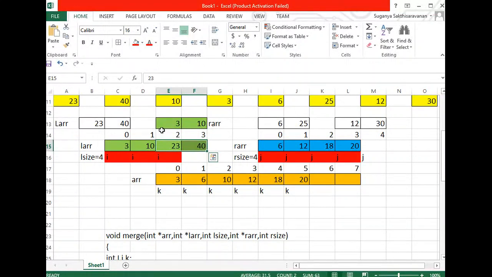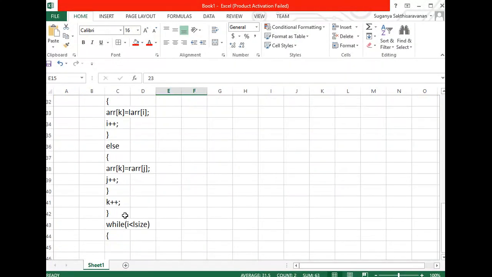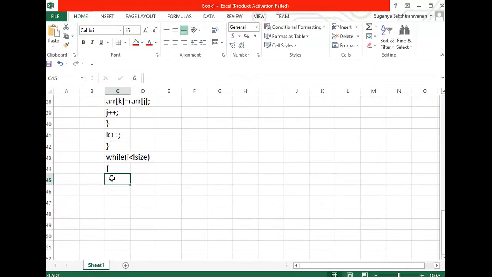No need of sorting it again. Already the data are sorted and merged as a sorted array, so it is not required to sort it again. So once you find that the i value is less than your l size, directly you can bring this value to this position. So you're supposed to write the logic here: array of k is assigned with L array of i value. After this, you're supposed to increment your i pointer and increment your k pointer. So this is the logic you're supposed to do.